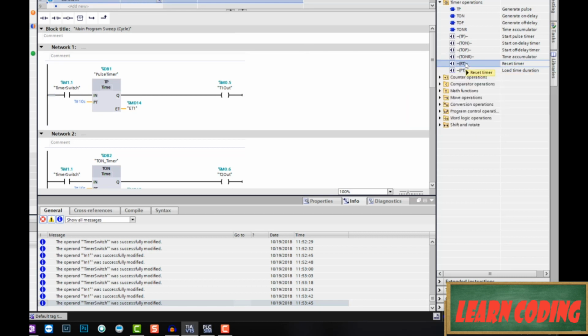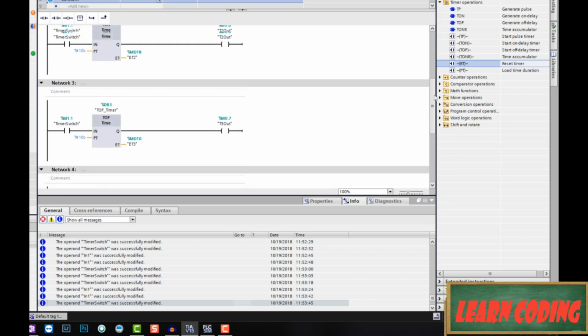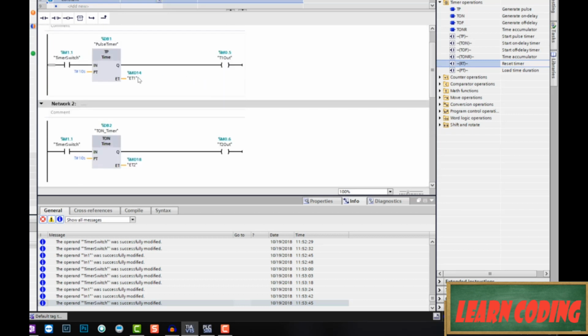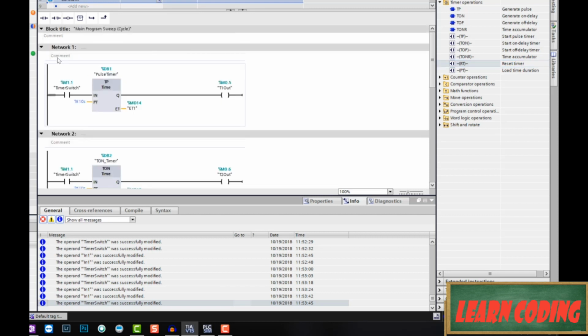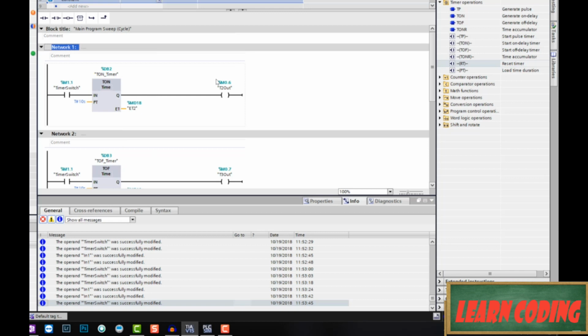Now let's look at our reset timer. We can use that against any one of these timers, and I'm going to go ahead and use that against our timer on. So I think we're done with our pulse timer for now. I'm just going to delete this whole network and get that out of there. And now our network 1 is our on timer.